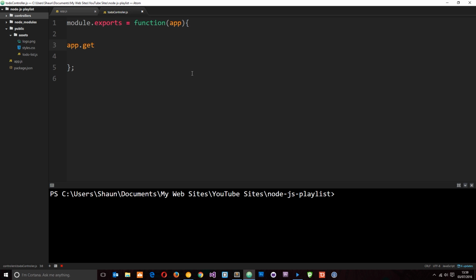And the first request we might get is just a get request for the URL itself, and this is going to be for /to-do. Okay, and then we're going to fire a function with a request object and a response object. Inside this function, we're going to build this out later on, but we'll probably just render a view.